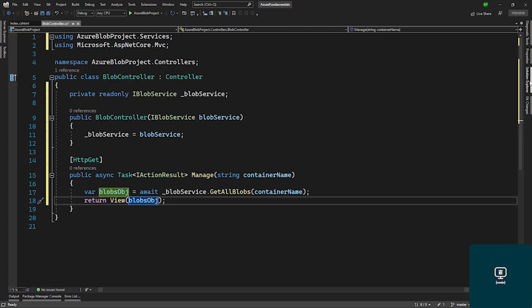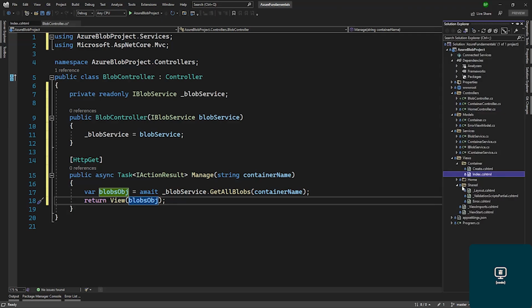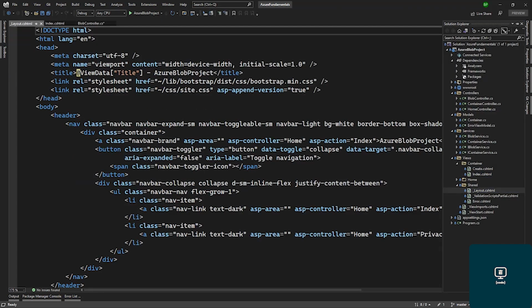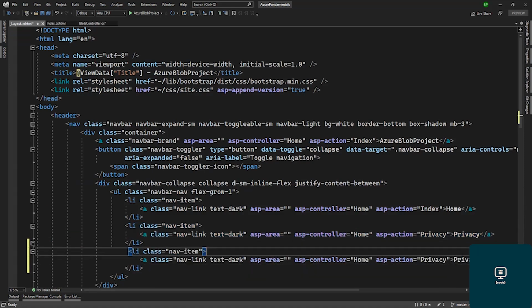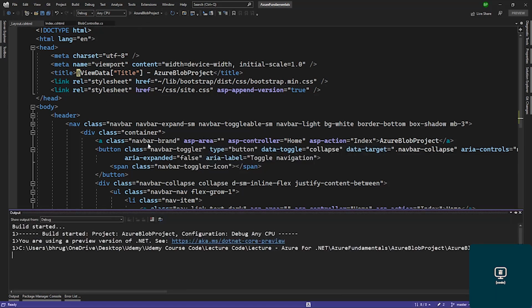Once we have this in place, let me just go to the layout page inside Shared _Layout. I will copy the navigation and create a navigation for container so that it's easy to navigate rather than changing it every time in the URL. So controller will be container and action will be index. Let's run this and see what happens.